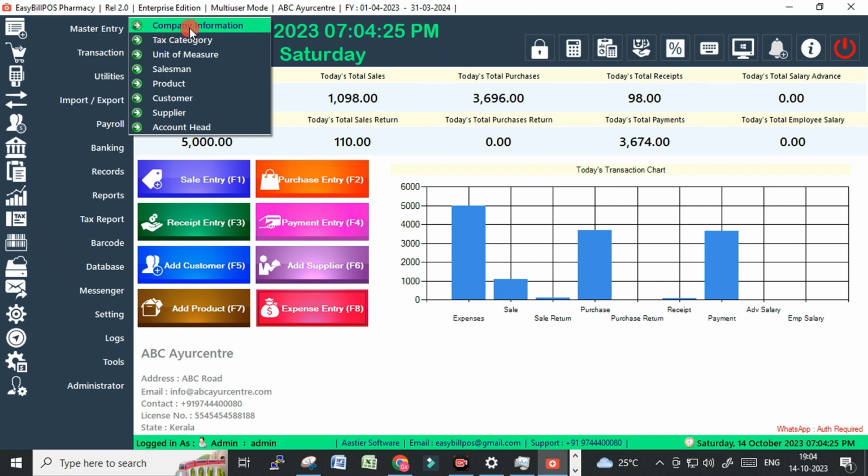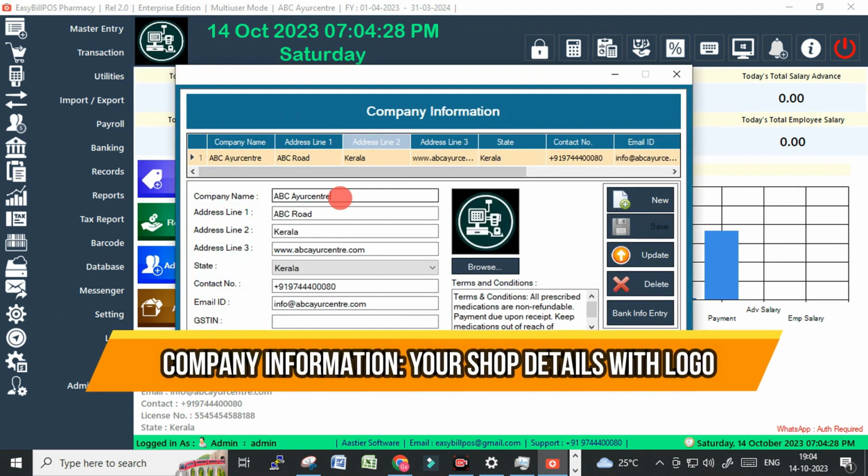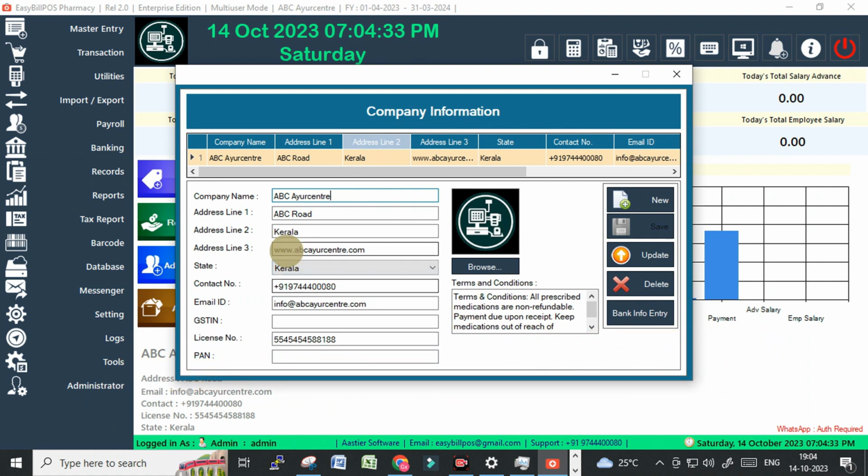And here you can have this company information section. Over here you can type your company name, and here you can add your website address, and also you can add your shop address, contact number, email address, and license number, drug license number, and GST number, PAN code. And if you have any terms and conditions which you wanted to show in your invoice or bill copy to the customer, that will display here. And if you have a shop logo, you can upload it from here. Likewise, this is the company information you have to set up in the beginning.